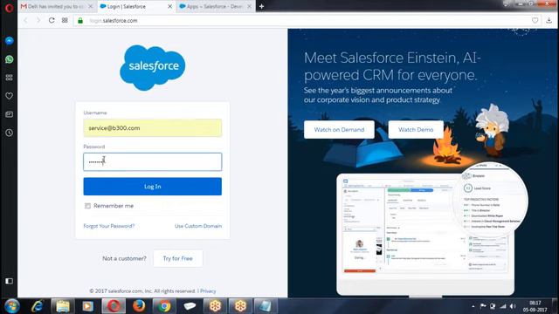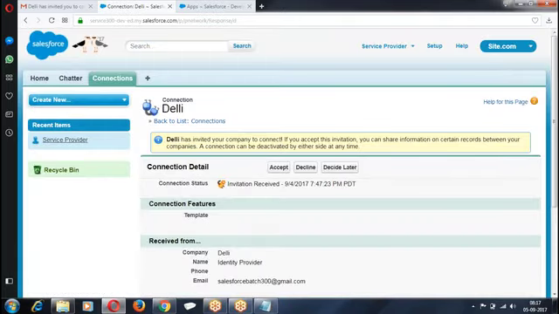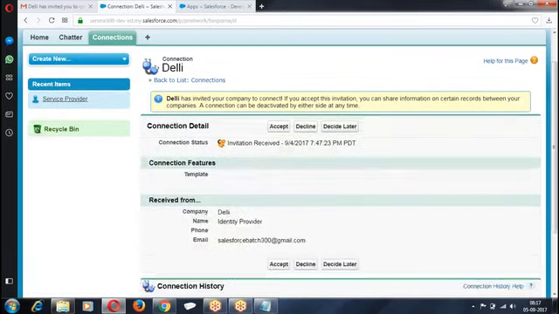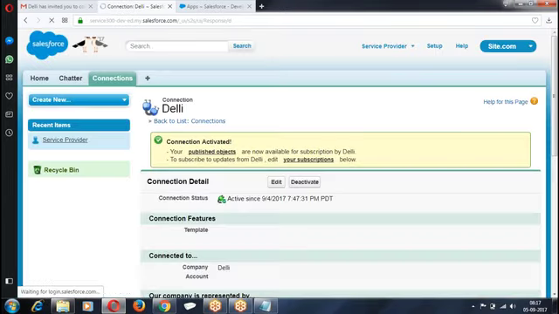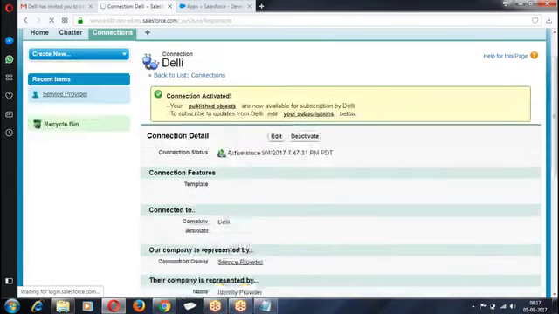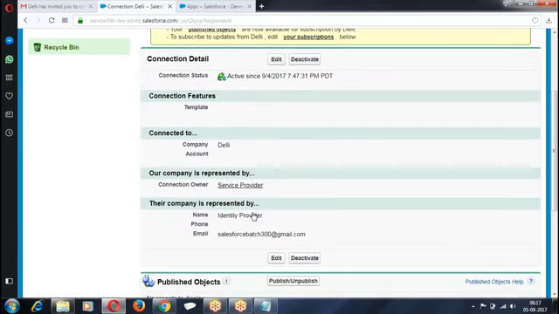The identity provider is sending the data. The service provider wants to take the data. So click on the link and enter the username and password. Then you get the connection link. You are going to get accept, decline, and decide. Now accept. So the connections are accepted. When connections are accepted, both the systems are connected to each other.